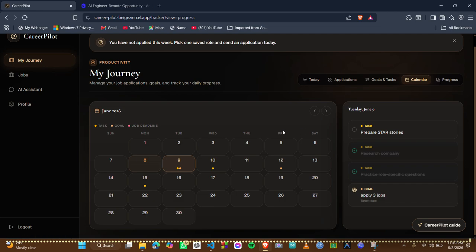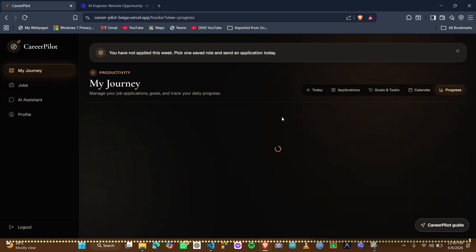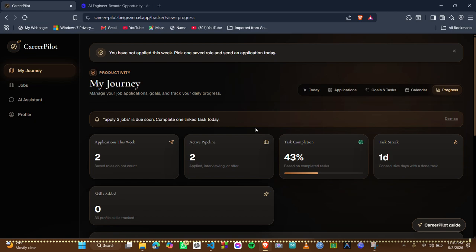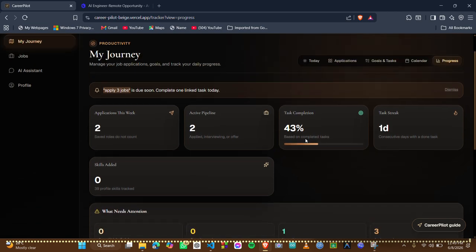So I guess that's almost it. And still, if you have any problem or want to know anything, here is Career Pilot Guide. You can ask him anything. He knows everything about this app. Also we have these AI nudges, so it actually changes according to what I am looking for.